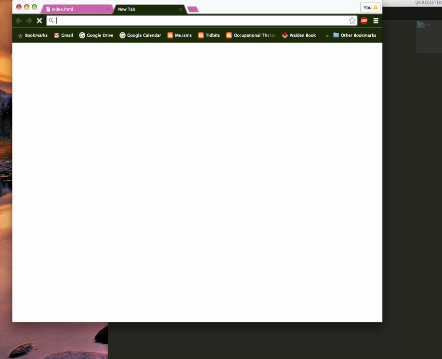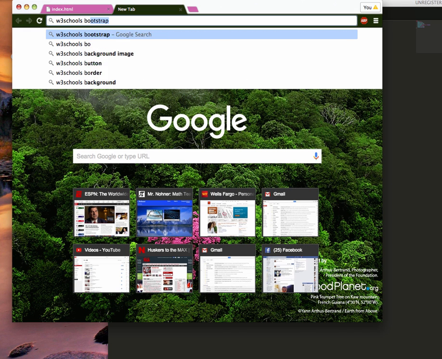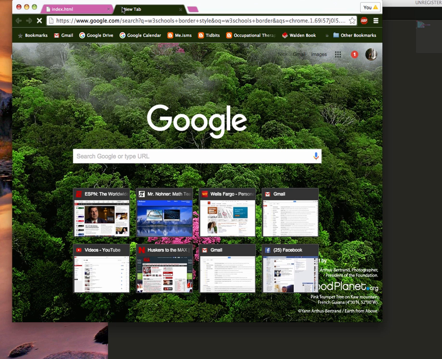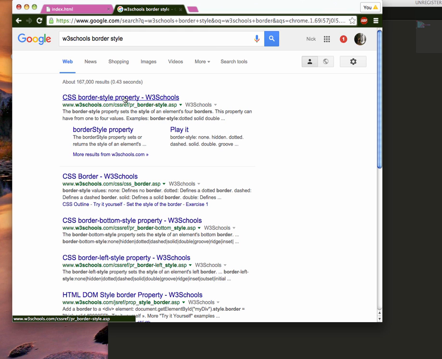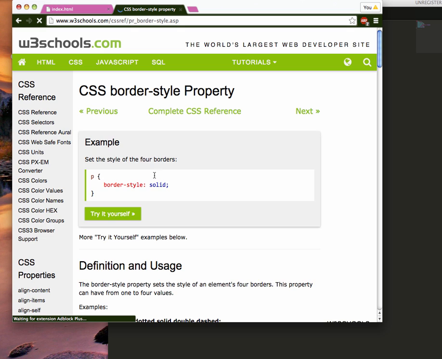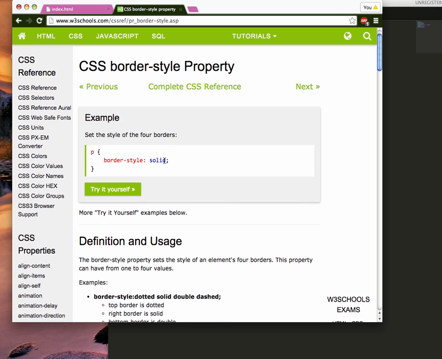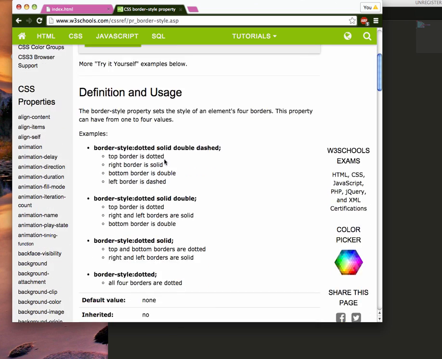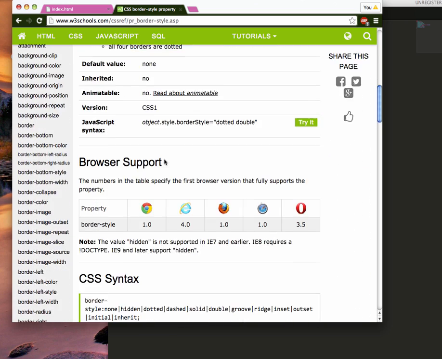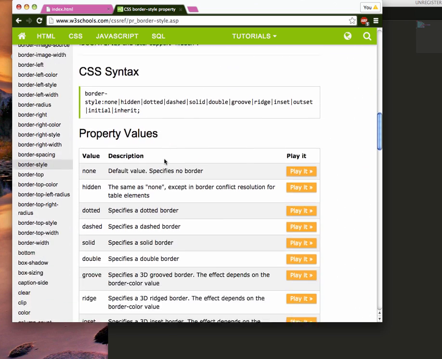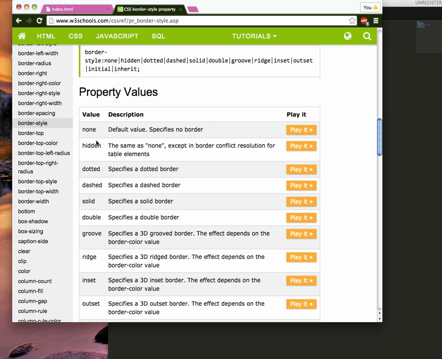Let's go to W3 Schools, border styles. Okay, so right now we have border style solid. We know about solid, but what we want is to know about all the different ones. Here we go, property values. We can do hidden, dotted, dashed. Let's try dotted.